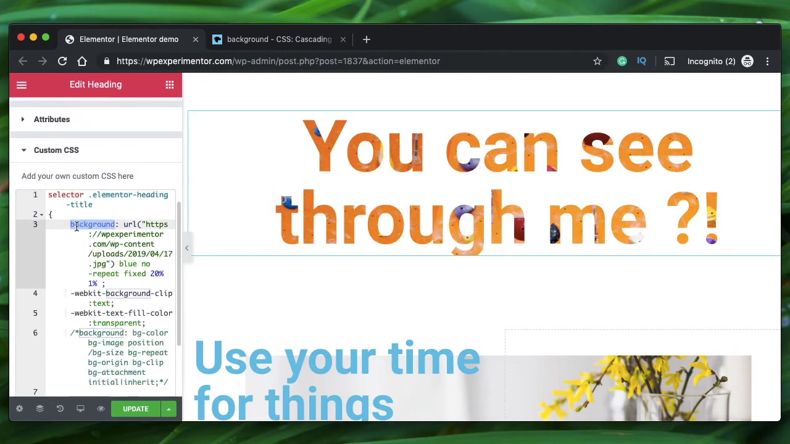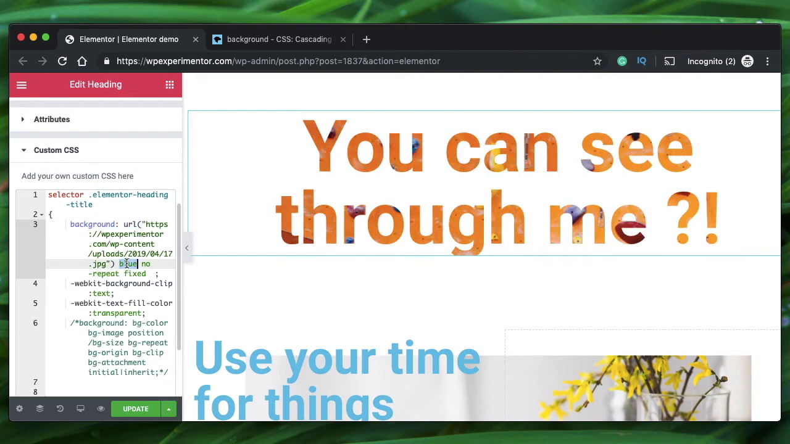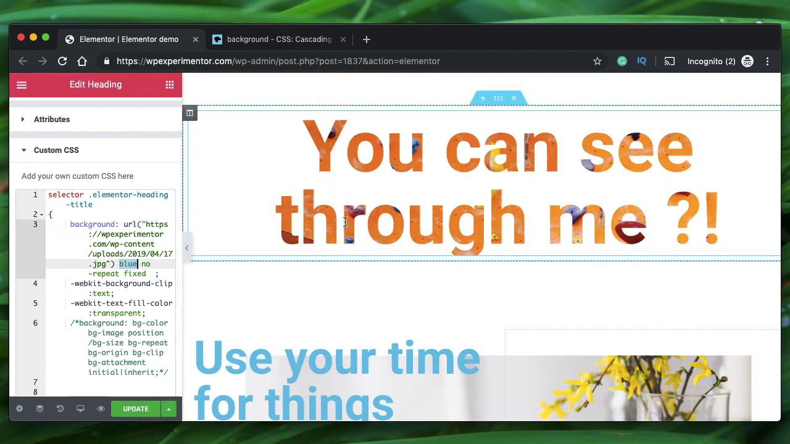So we give background, we start with the URL, and you can add any image from your website. You'll understand why we are adding color later, but just bear in mind that your URL or the image should be backed up with color. So in case your image fails to load, at least this color will show up so that the text is not transparent.